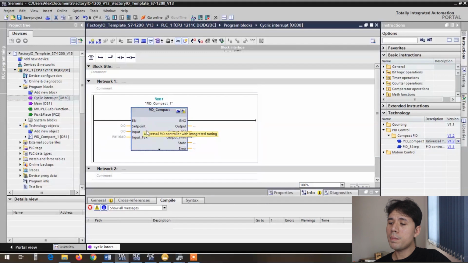input for process value, PV, a real value, and input PER, also a process value, but usually an analog value from an I/O, ranging from 0 to 27,648. The three outputs are output for real values, output PER for analog values, also ranging from 0 to 27,648, and output PWM for pulse width modulation, usually used on heater resistors for temperature control.